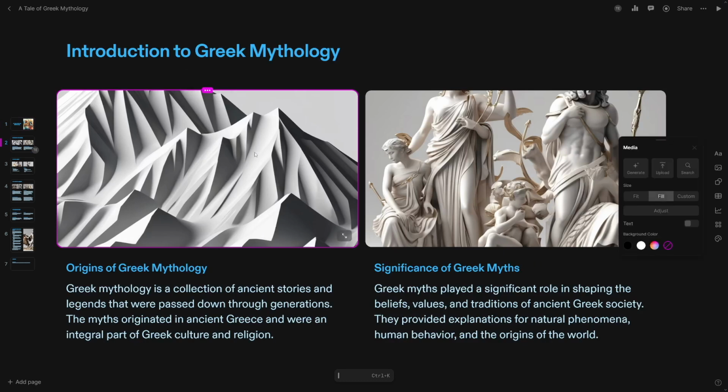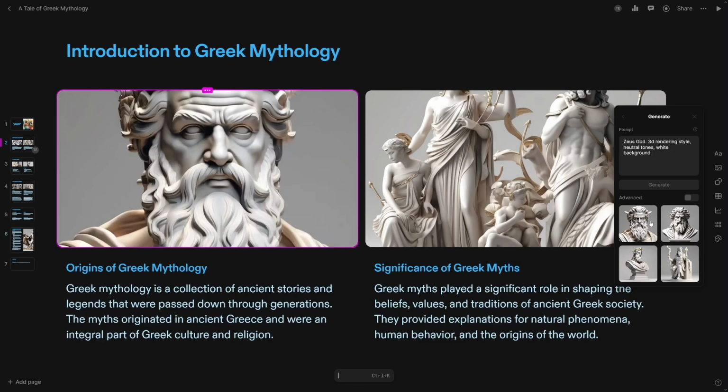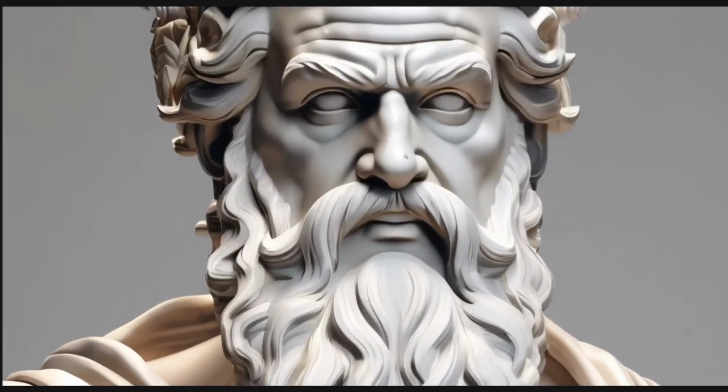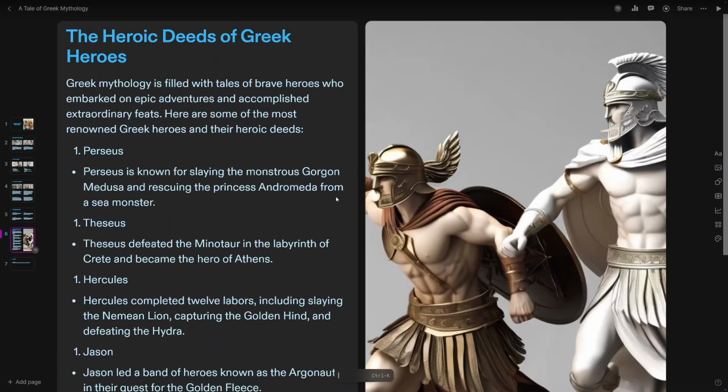So just click on it, and here you can decide to generate another picture, for example. Instead of Mount Olympus, let's just go with Zeus god. All right, so let's just do it like that. I'll keep the same prompt here. And of course, you're going to get a few of these results, and you can choose for yourself. Look at this one, it's really good. You can always reposition the picture like this. You can see how it looks like. And then on it goes.